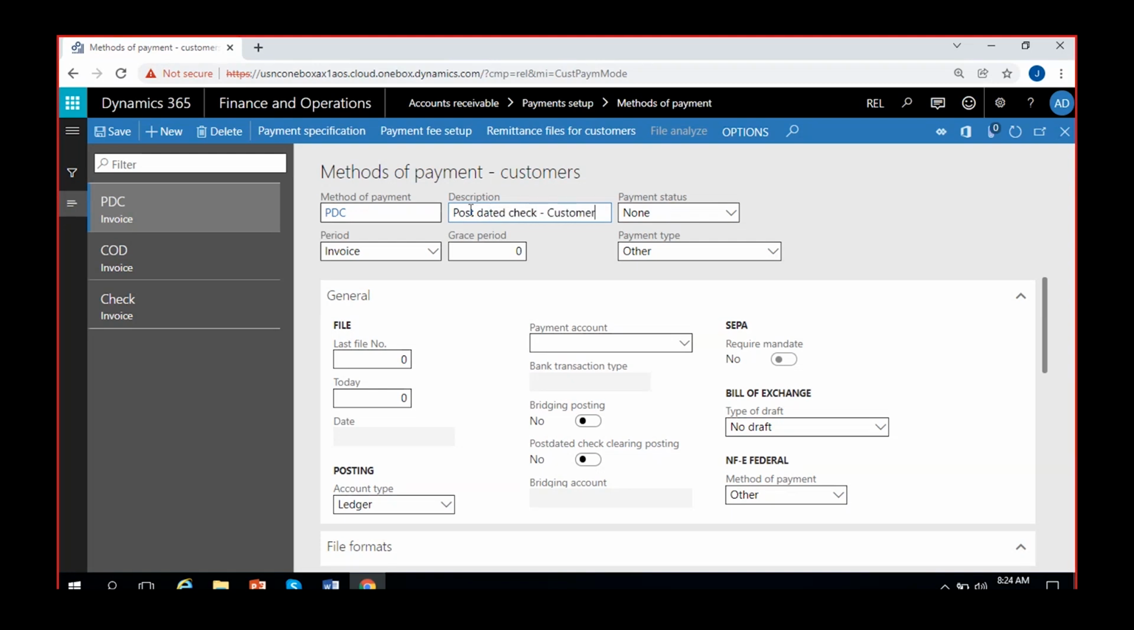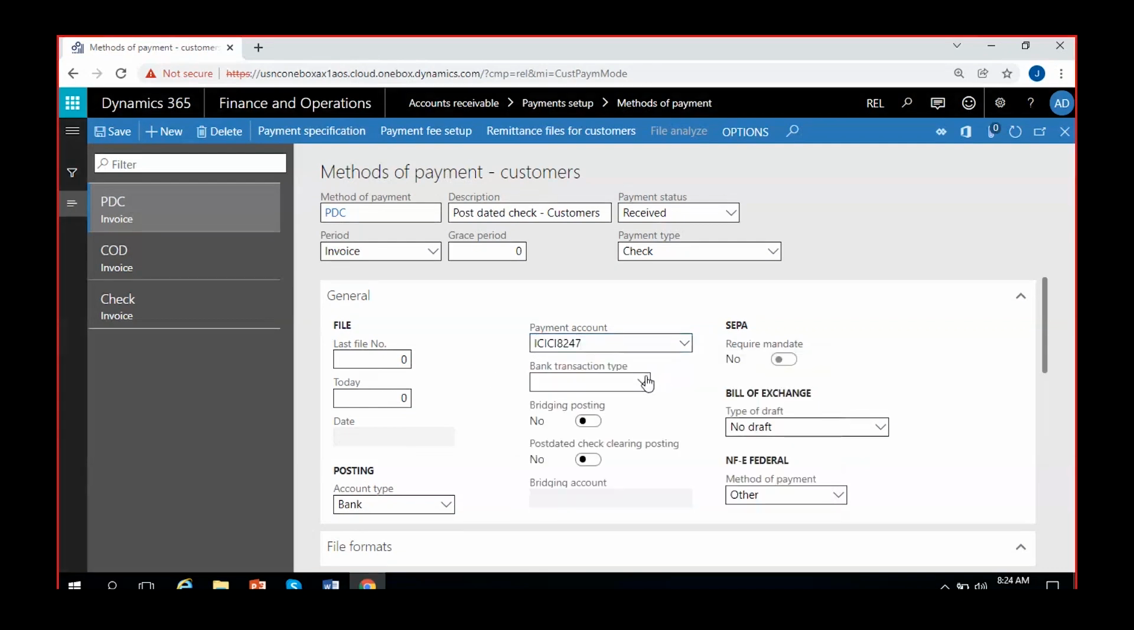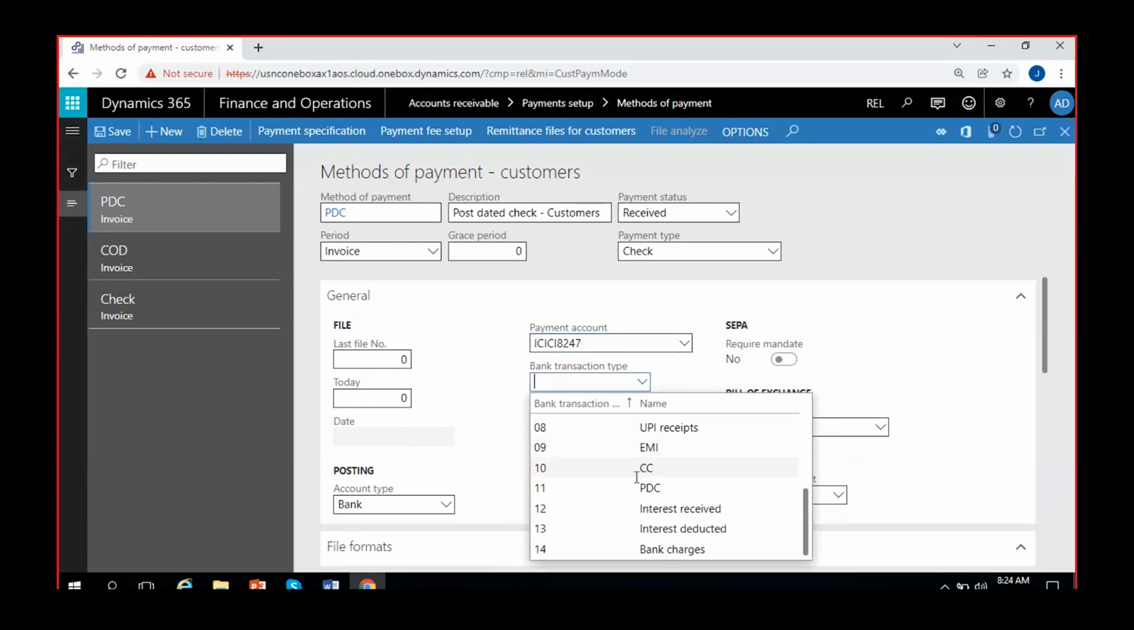Post-dated check. Customers can give payment status as received and payment type as check only. Then give the bank. Then select the bank account into which you are receiving the post-dated checks. For bank transaction type, you can select the PDC.